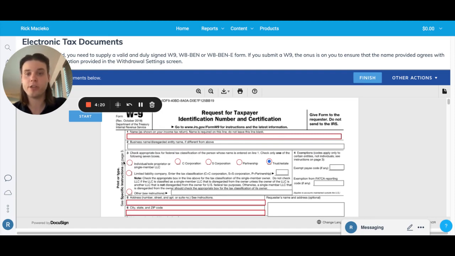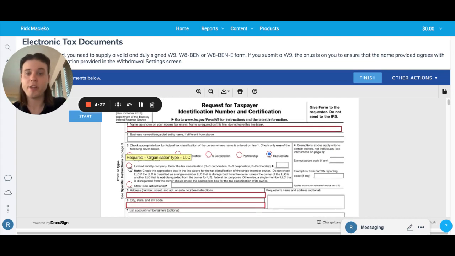So if it's just you, then you're just an individual or a sole proprietor. If you have a corporation, you're going to be a C Corp, an S Corp, partnership, or a trust. I doubt anyone's in the trust or estate option, but it's there. Or an LLC, limited liability company, which you can also select here.